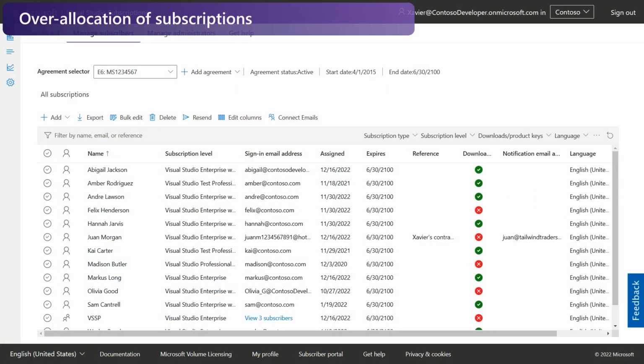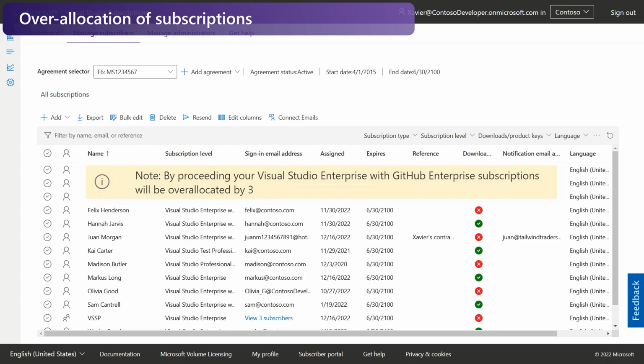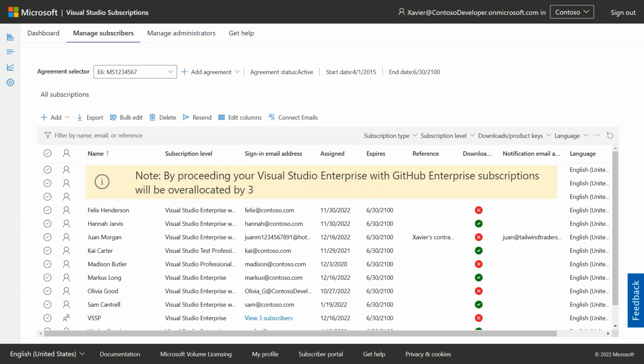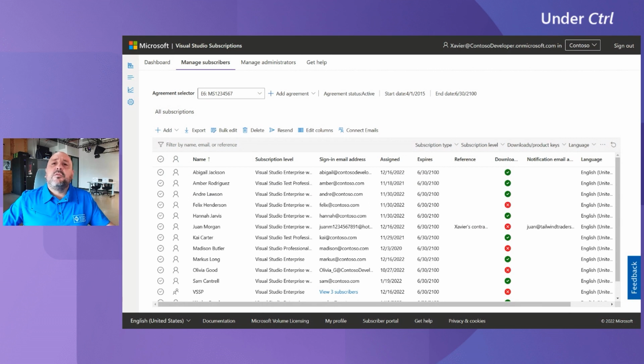One notice that did not pop up when I was adding my subscribers, but you may see when adding yours, would say something like this. By proceeding, your Visual Studio subscription will be over-allocated by. This is common and doesn't prevent you from adding those subscribers. Remember, some agreements have the ability to over-allocate. So let me show you for a second.